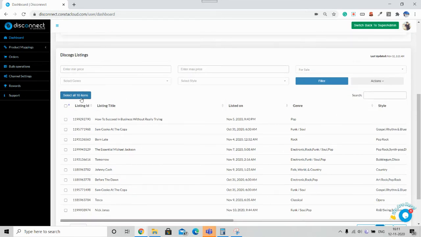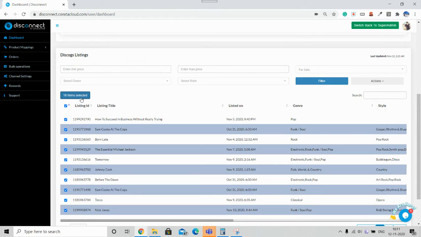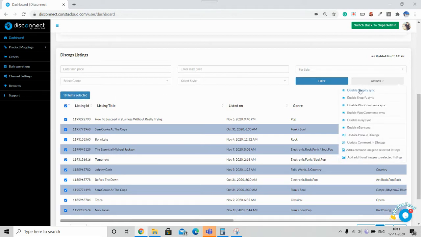The first step is for you to select all the products that are available on your listing table. Now, the listing table by default shows you all the products on Discogs which are for sale. You can see that it's for sale, and the button here is predefined to select everything which is on sale at Discogs. Once you've selected it, you will have to go to your respective e-commerce platform and you will have to disable the sync.